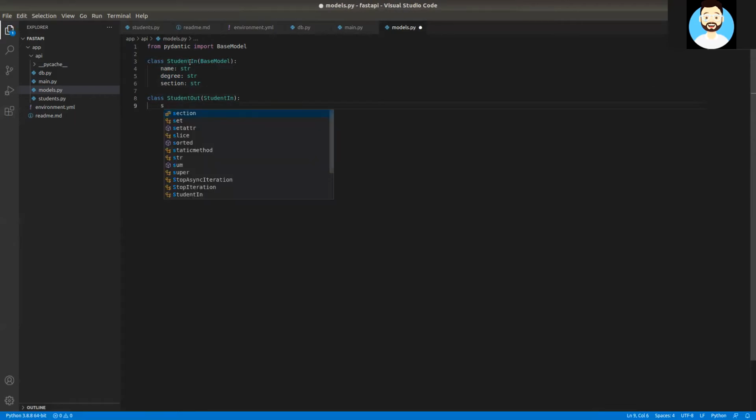When it inherits the base model class, it automatically understands that these three variables should also be included in this class. Apart from that, we also need one more variable, which will be s underscore id. So these are the two. We would also need one more Pydantic model, that will be the student update.